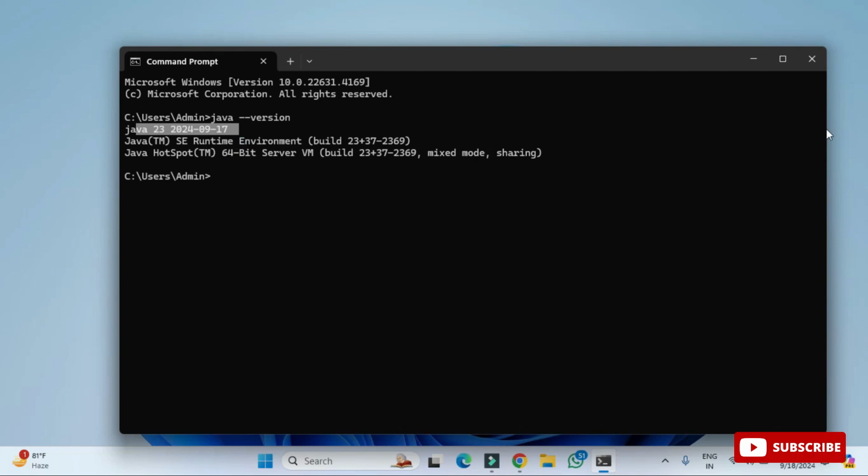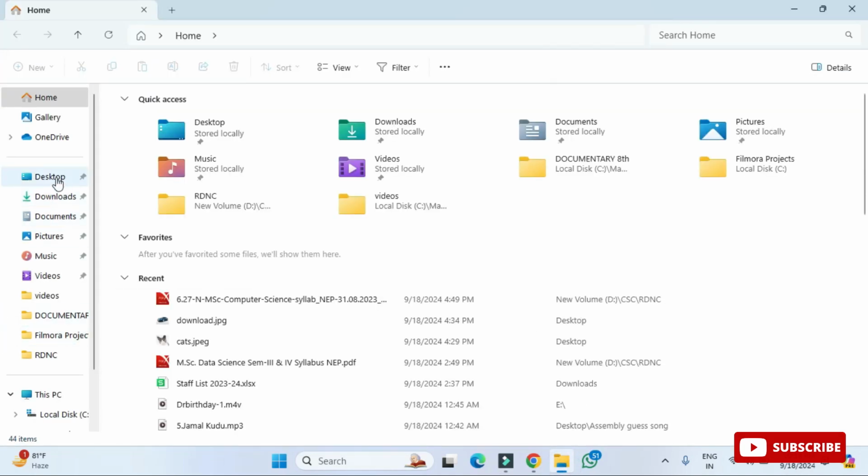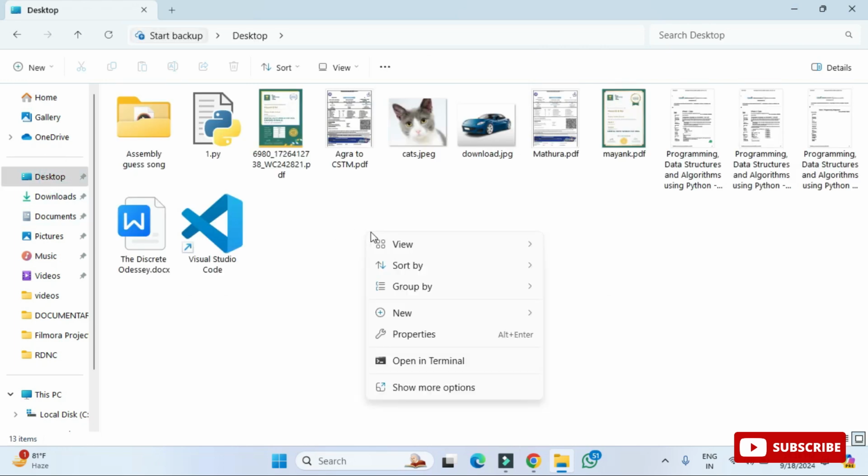Now I will be showing you how to run your first Java program using this JDK. So for that guys, I'm simply closing this command prompt, and I will be creating one folder on desktop.